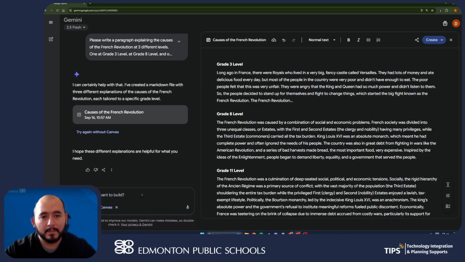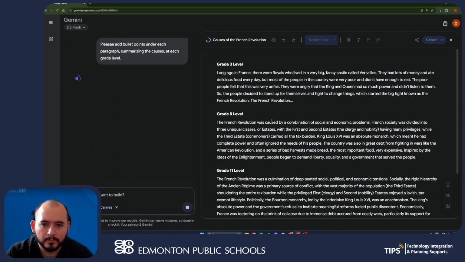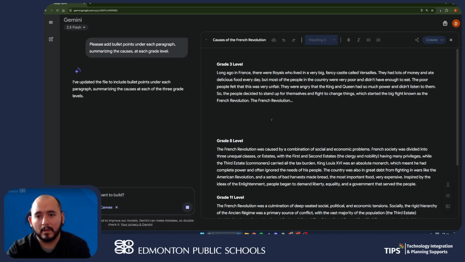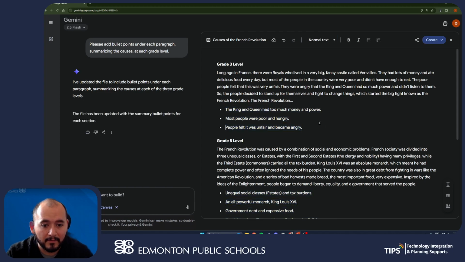I can also keep interacting with this output here, and I can say maybe add a little bit more information and say, please add bullet points under each paragraph summarizing the causes at each grade level. So Gemini is going to take a look at my prompt, and it's going to go ahead and add those things I've asked for it to do.